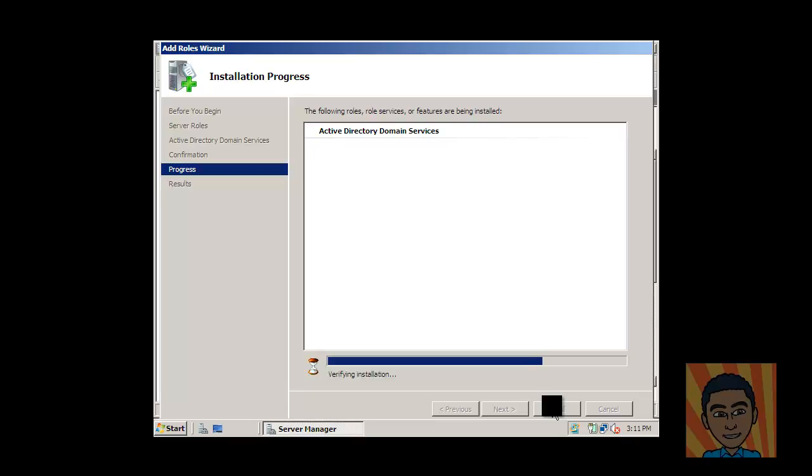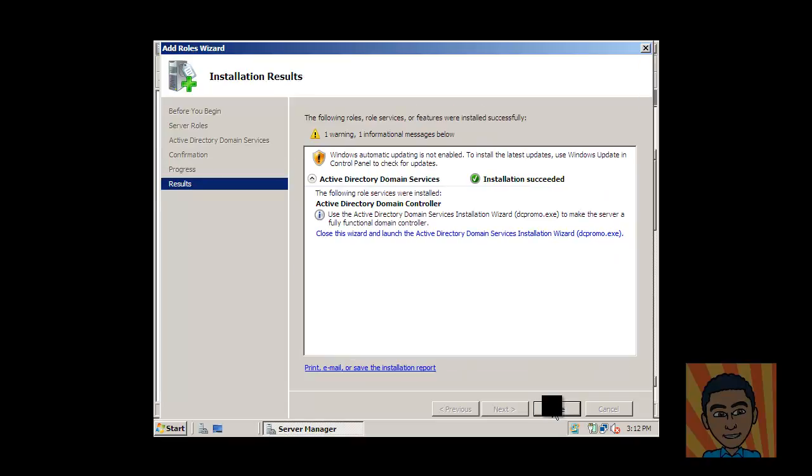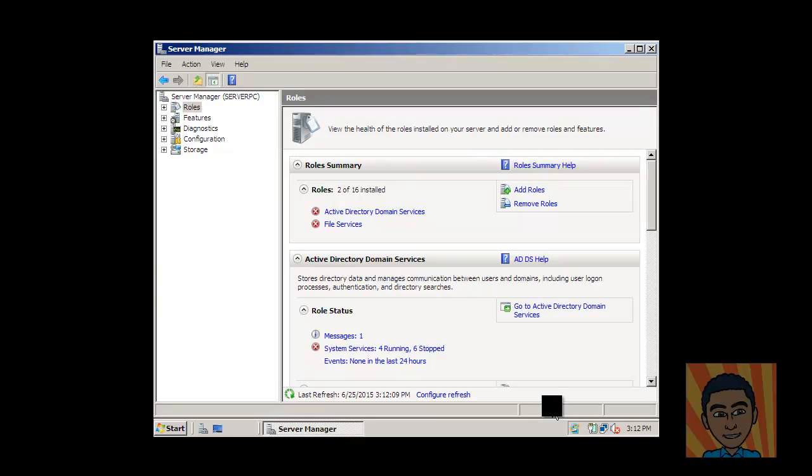As you see, it's installing. Takes a little while. Okay, installation succeeded. You can read up this here if you want to. It's educational. Cool. Right, so now we're going to do the dcpromo stuff.